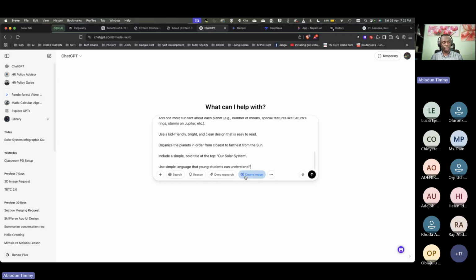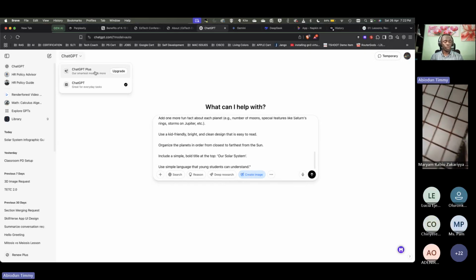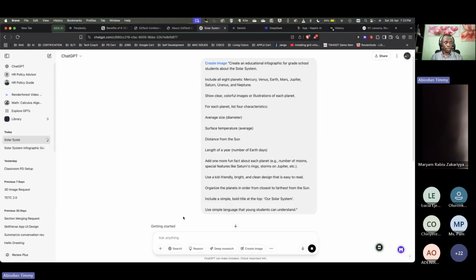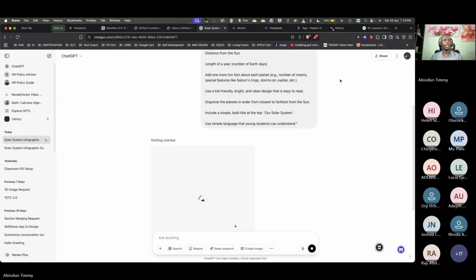So they also give you that opportunity. The upgraded one is the 4.0. That's the one that is really very good with image creation, but this one also does the same thing. So we'll start with this. It creates the image. It might take some time because it's the free model, but the paid model will give you this very quickly.